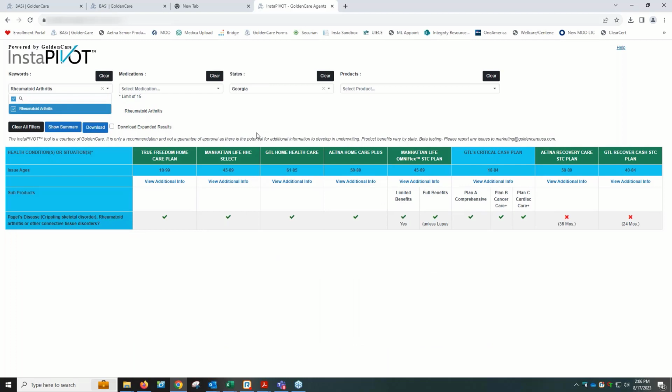Once you select that health condition, all other health conditions are going to disappear, and it's just going to show what's applicable for your client. So this one is an all-inclusive health condition here: Paget's disease, crippling skeletal disorder, rheumatoid arthritis, or other connective tissue disorders. You can see here, the green check mark symbolizes yes, with this condition you can submit an application.